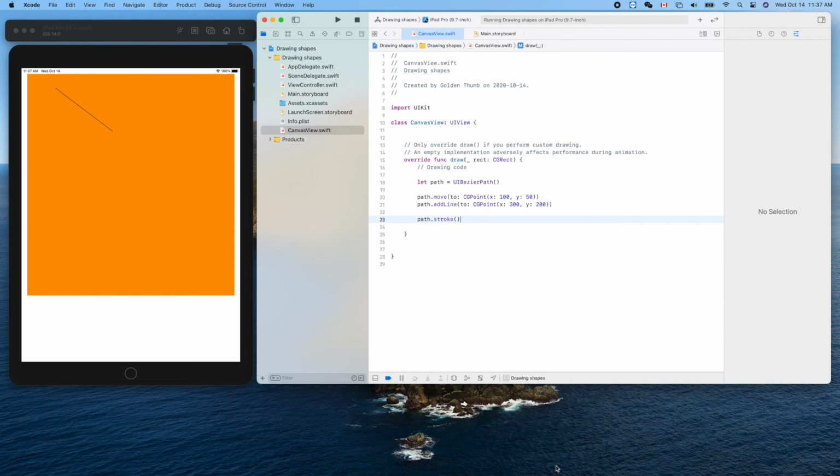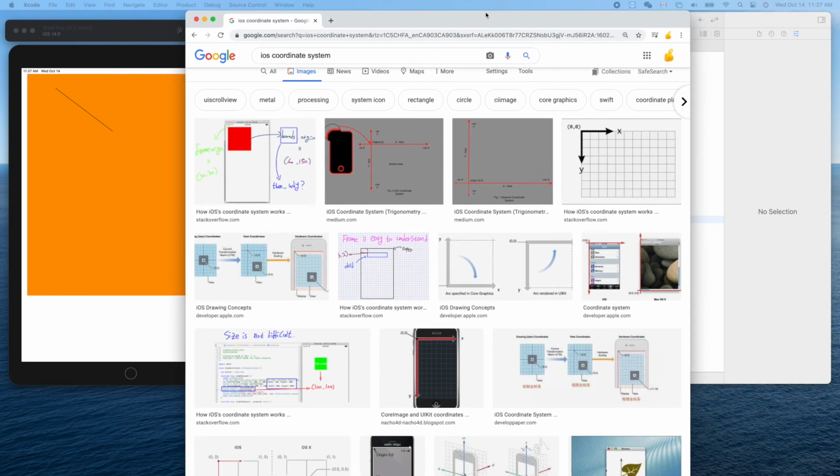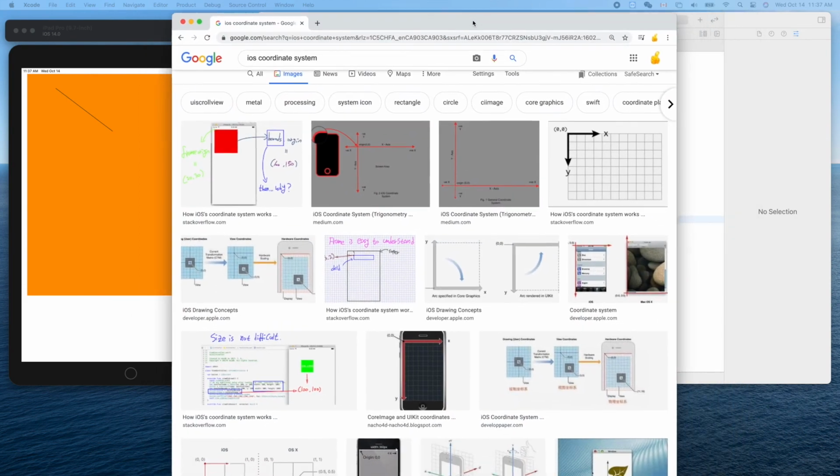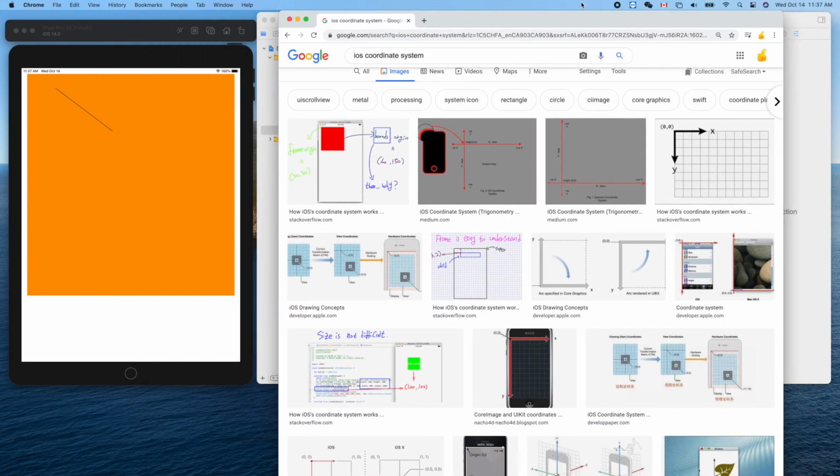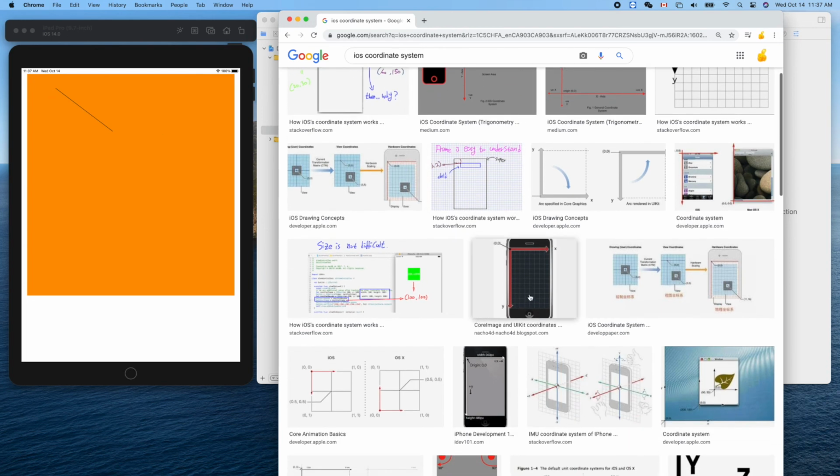Let's continue with our drawing business. So we need to introduce the coordinate system of Xcode used on the screen. The origin is on the top left corner, like this one. So here is the 0, 0.